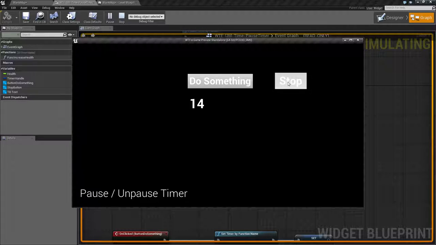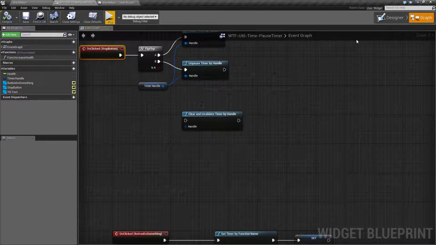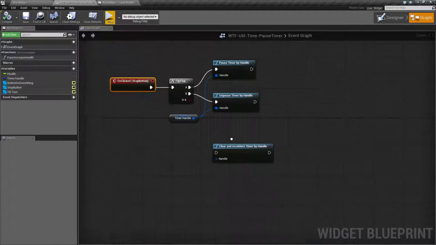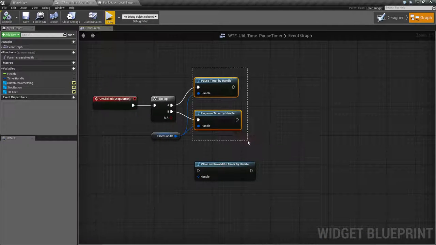Nothing really fancy here. I just wanted to show I paused it at 14 and 0.8 probably. I unpaused it and boom, immediately to 15. I just want to show the subtle difference between starting and stopping as compared to pausing and unpausing. This is going to wrap up our pause and unpause timer by handle nodes.